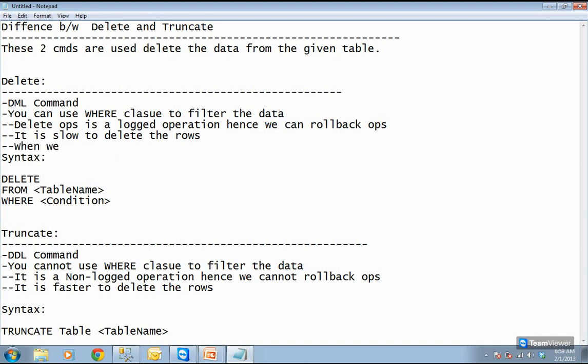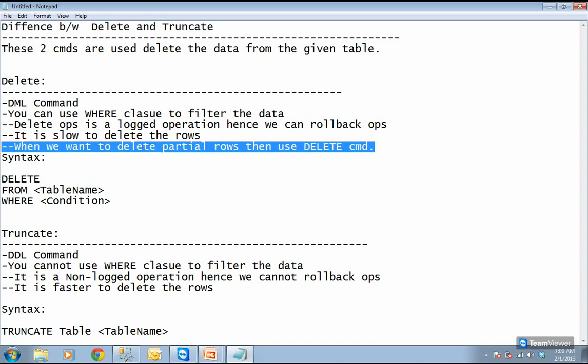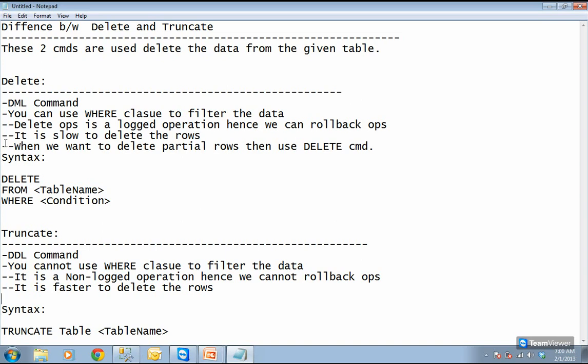When to delete partial rows, then use delete. Why? Because delete supports a where clause. So when we want to delete partial rows, then use the delete command. When you want to delete all rows, then use truncate.